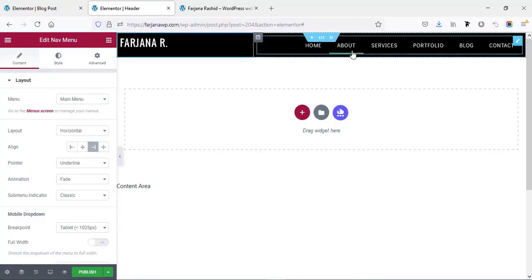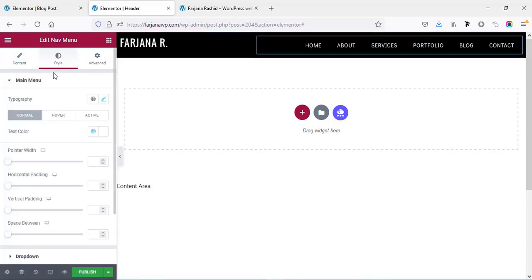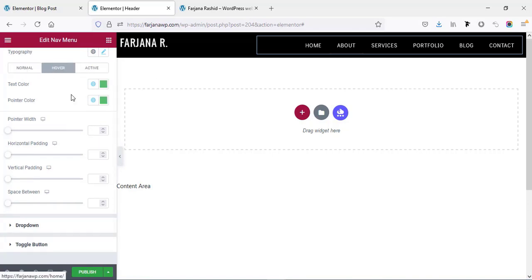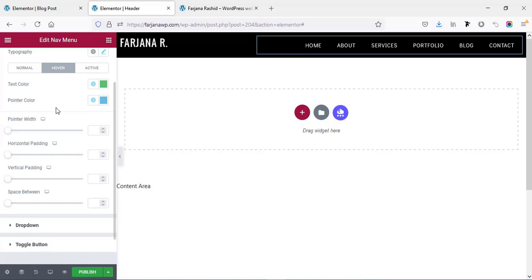And on hover style, here is showing a line under each of the text, so we can also customize this. So for that, going to style tab and going to hover, and here is the pointer color, so we can change the pointer color to blue. And here is pointer width, so we can also change the pointer width. We can make it to 1. And also the text color, I'm changing the text color to white. And if I go to the active state, so we can keep it as default.